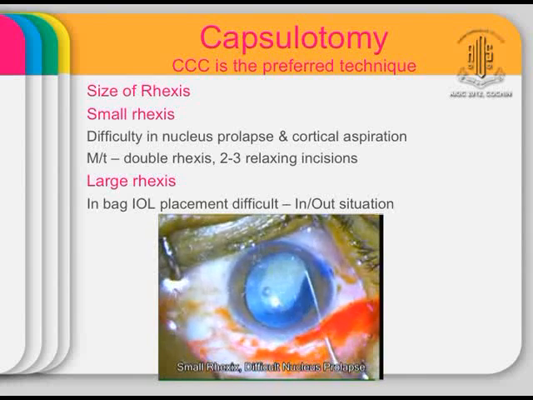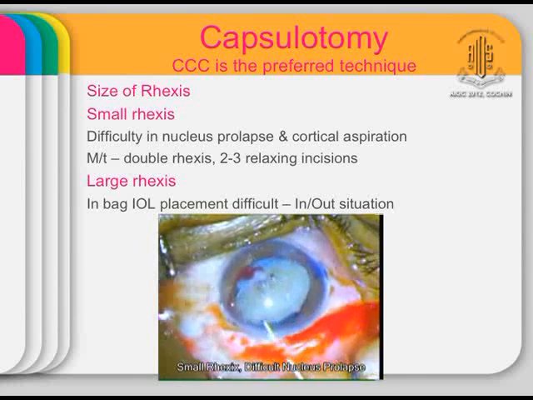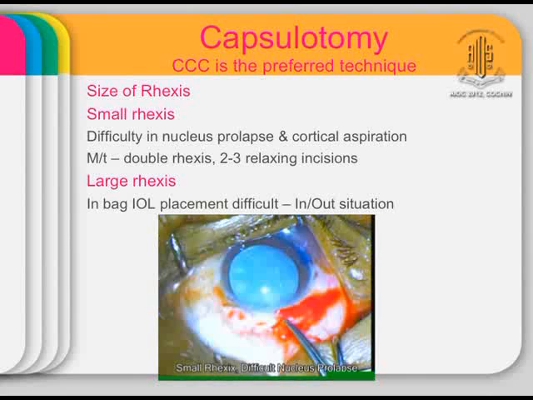Now the surgeon is trying to prolapse the nucleus, but he is lucky that it is a hypermature cataract, the milky cortex has given way and there is a thick nucleus which is left behind. But still it is not adequate. I think he should have gone ahead with the bimanual technique of prolapsing the nucleus in this situation.